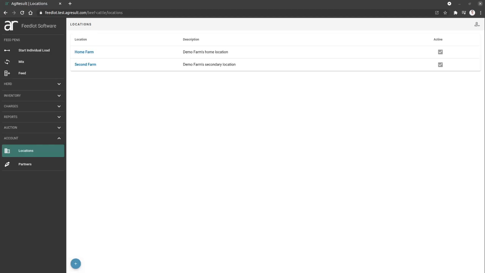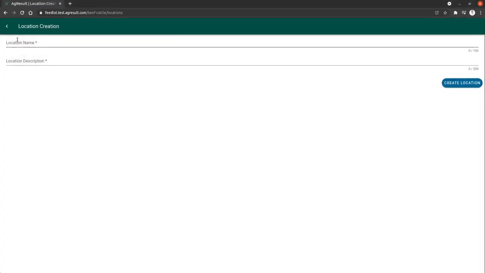So in order to create a location, you'd simply go to the Locations tab on the left menu, and you click Create, and you give it a name. We're going to call this Location 3. And actually, let's call the description 3, and let's call this Third Farm.